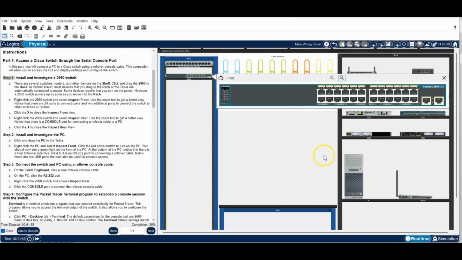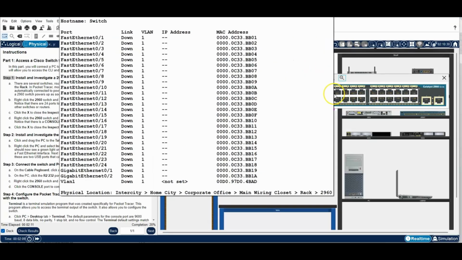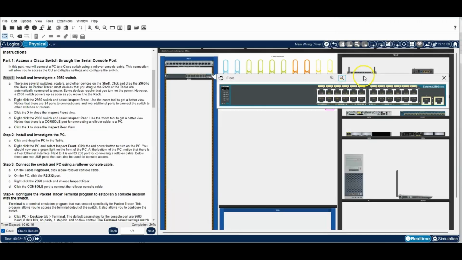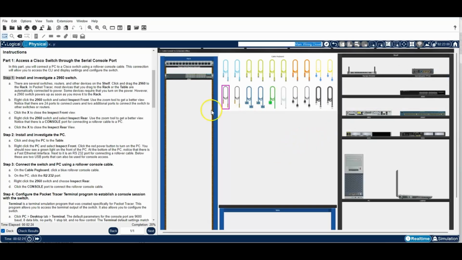You can see that there are 24 ports back here, and there are 2 additional ports for connecting the switch to other switches or routers. And what you see popping up there is whenever I hover over these ports, it gives me more details about all of those ports. So don't let that bother you. All right, it says now to click X to close the Inspect Front.